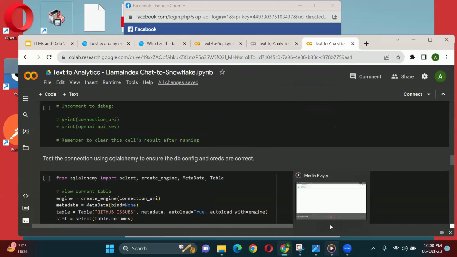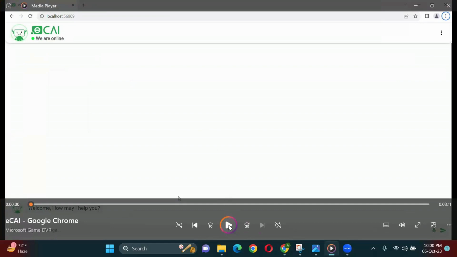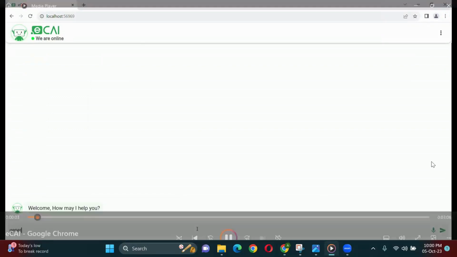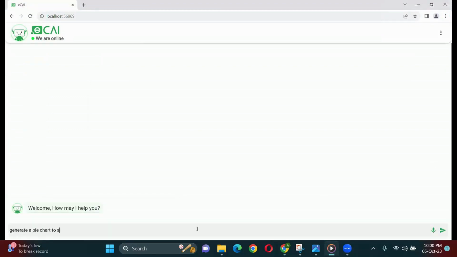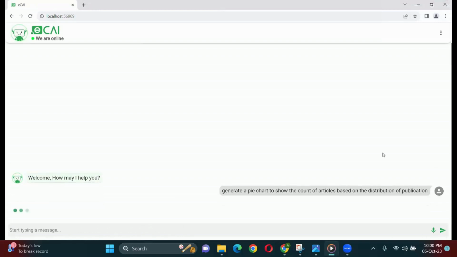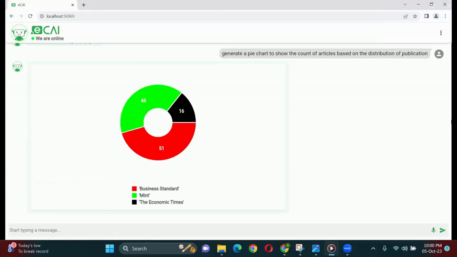So I would like to conclude by showing you this quick demo of our solution Ikai, where we have tried to implement the logic where we are connecting to the database or making API calls and generating the charts. The user asks to generate a pie chart to show the count of articles based on the distribution of publication. And you can see that the chart is generated. For this specific use case, we have made use of LLM to help us with some part of the code generation also.